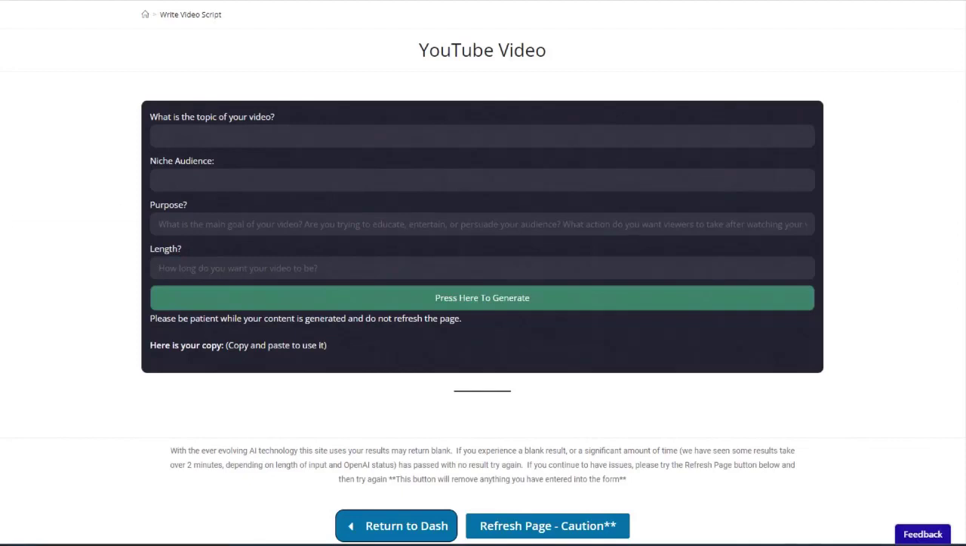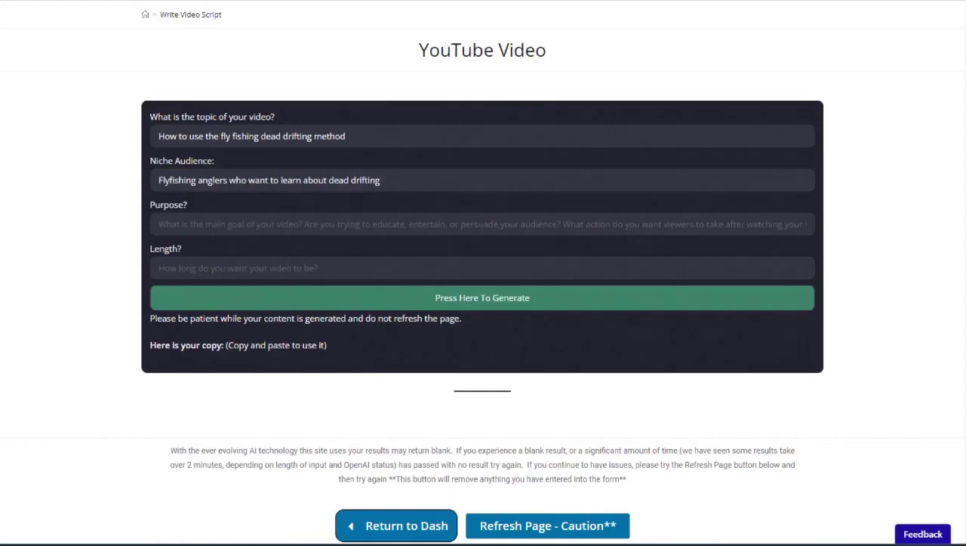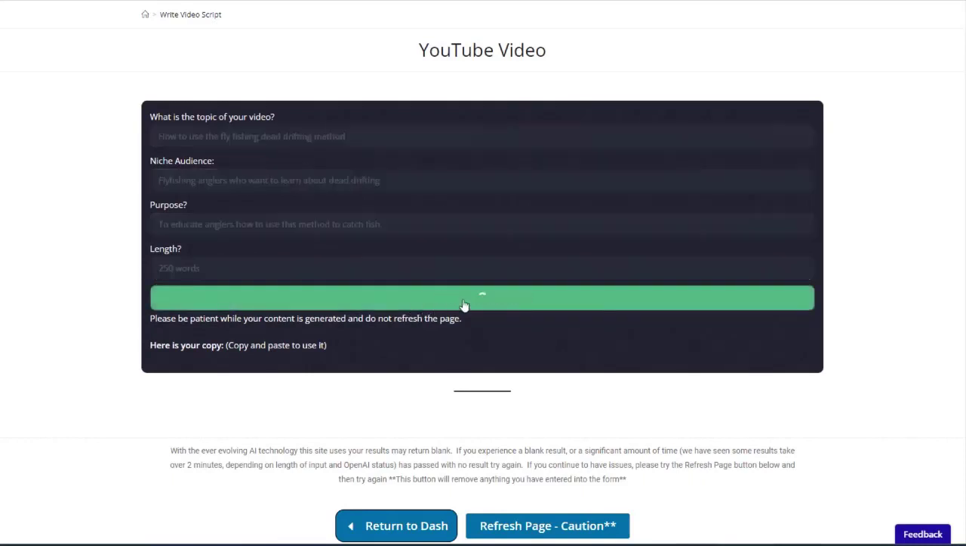Let's see, the topic of this one might be, let's say, how to use the fly fishing dead drifting method. By the way, I did not test any of these before making this demo, so I don't know how it's going to turn out, other than it's just consistently been creating great content. Press to generate.